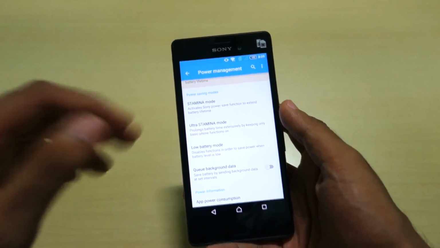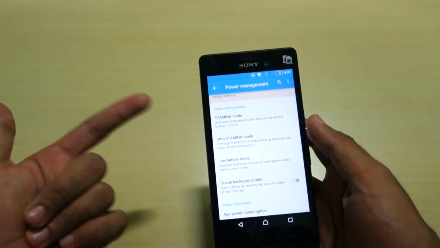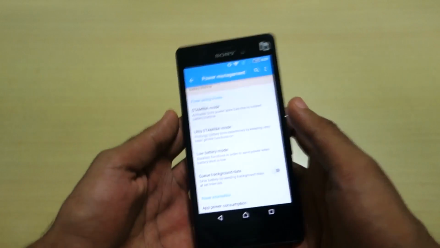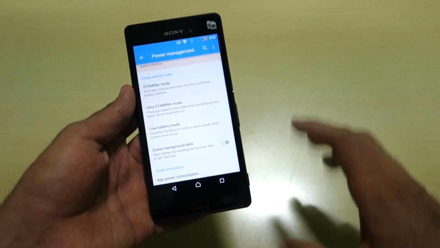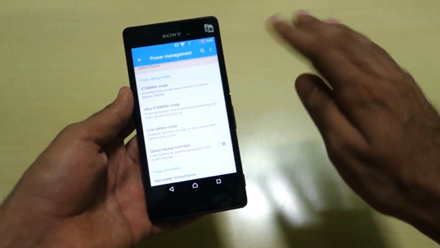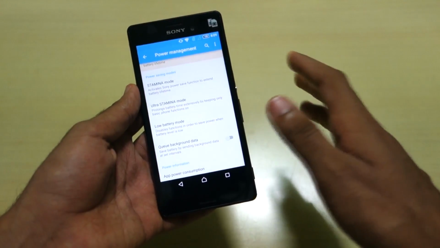Because of stamina mode, Wi-Fi, your data pack, and all the Bluetooth and GPS, all the services like that will be turned off once you lock the phone. So once you lock the phone, those things will be turned off. Because of that, you won't get any notifications too.